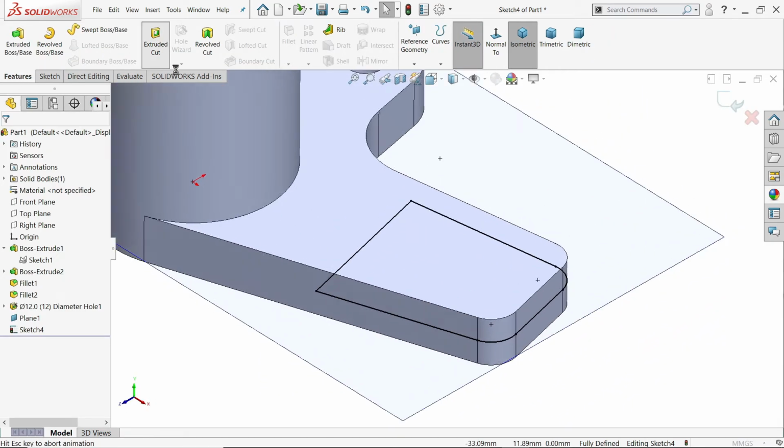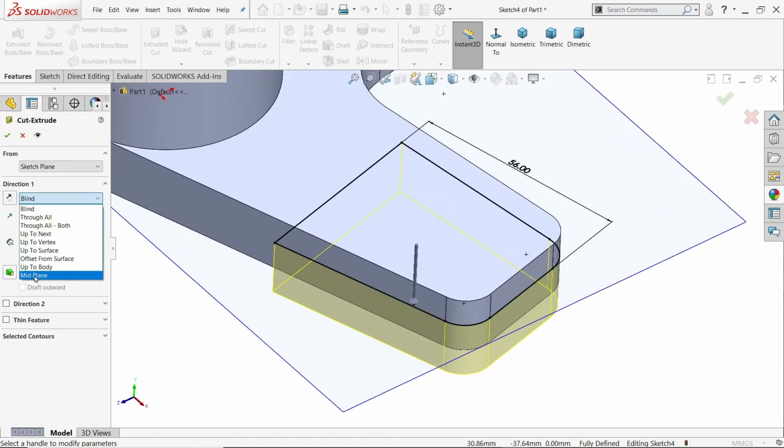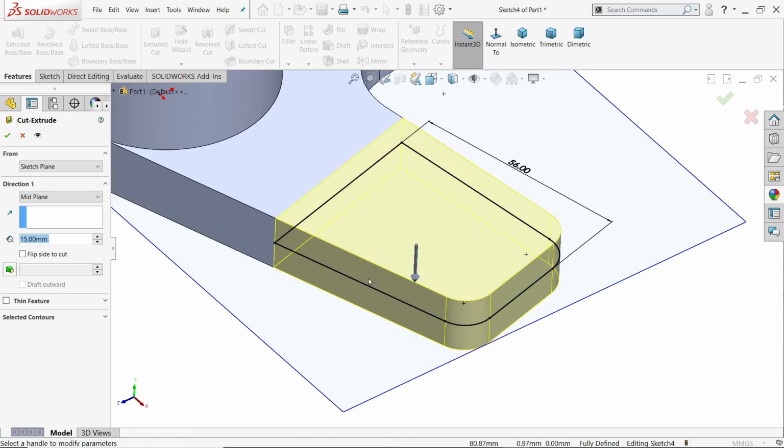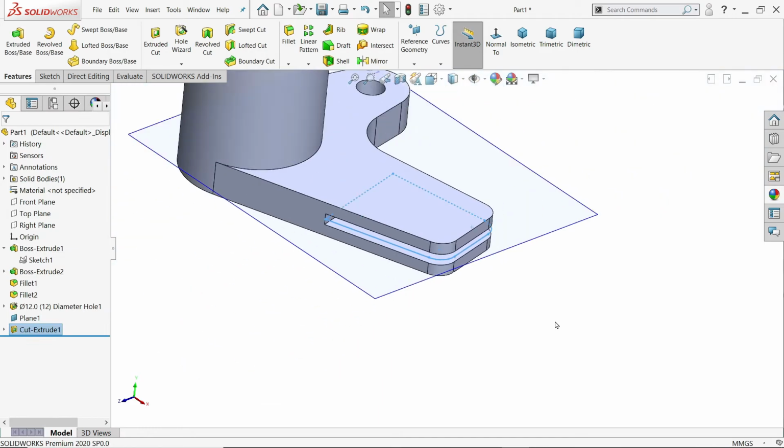Now activate the extruded cut feature. Here choose mid plane, because we are in between. And how much do we need to cut? 5 millimeter. See, it's going to cut 2.5 in one direction, 2.5 in the other direction. Say yes. Look.